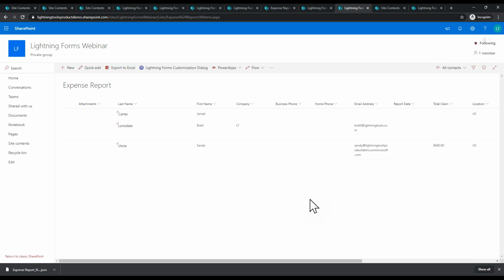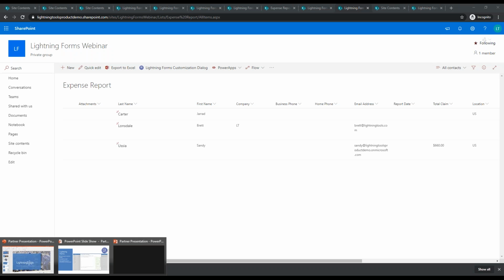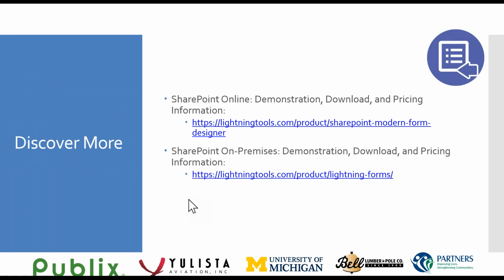Okay, so I think I've covered everything I wanted to show you in Lightning Forms. So what we'll do is just pull up a couple of links where you can go and download this and find out a little bit more about the pricing or anything else.